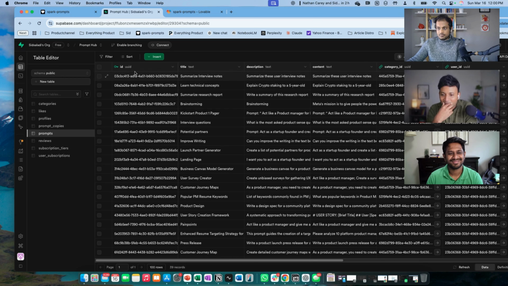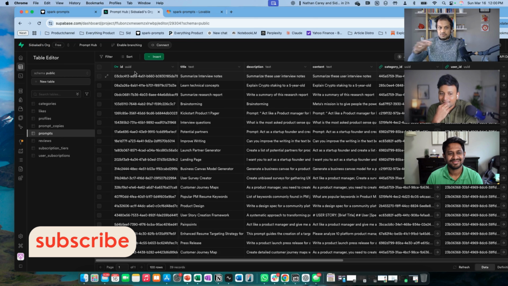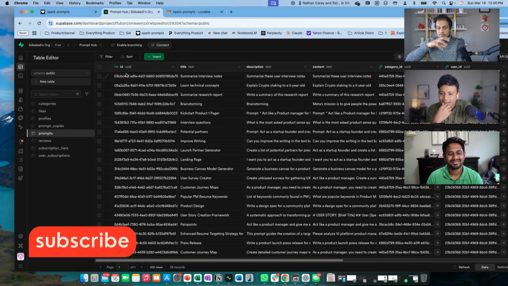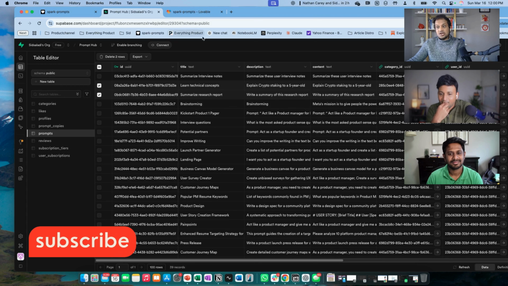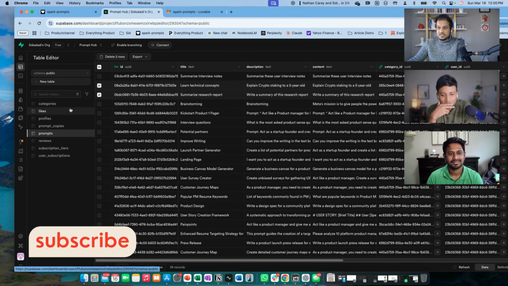Yeah, and I was bulk importing all of these prompts, but I can also select these rows and directly delete them. So if there are any duplicates, or if there is something that is spam, I can directly delete and change it. So it's easier. You can actually see the complete schema.